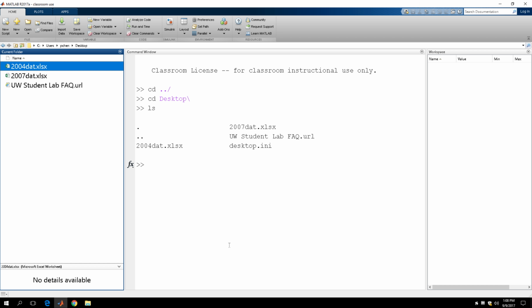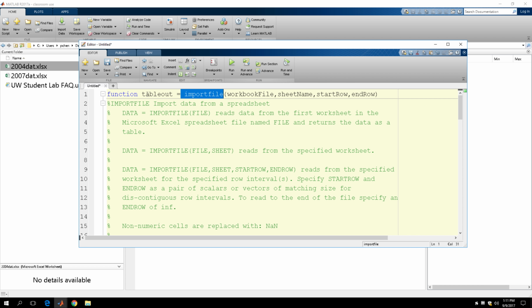So table out is going to be the output, right? And then the output equals 2, followed by the name of the function. For now, it's called import file, but you can change it to any name that you want to use, right? It doesn't have to be import file. And then a pair of parentheses. All the stuff inside the parentheses are the inputs to that function, right? Those are the parameters, the information that this particular function will need in order to produce its correct output, right?